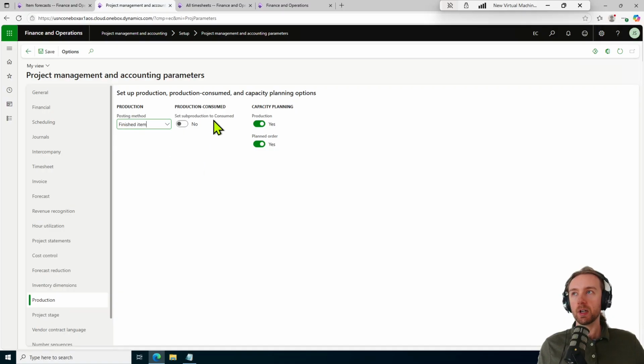We also have set subproduction to consumed. This determines if required sub-production orders are created for the main production order, if they're going to be designated as either consumed or not consumed on this project. So, for example, if we have pegged supply as one of the line types on a BOM, that's going to shoot off and create a separate production order, a sub-production order for the make item that we might be using as an item requirement on our project.